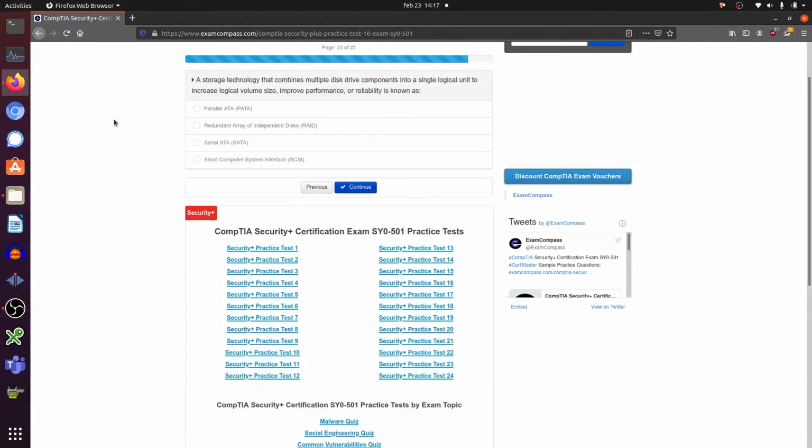So, UPS. A storage technology that combines multiple disk drive components into a single logical unit to increase logical volume size, improve performance or reliability is known as what we talked about earlier, redundant array of independent disks. So redundant array makes multiple disks actually independent disks that can be set up in a RAID 1 or a RAID 5 configuration or RAID 0. Then you don't have it set up redundant.